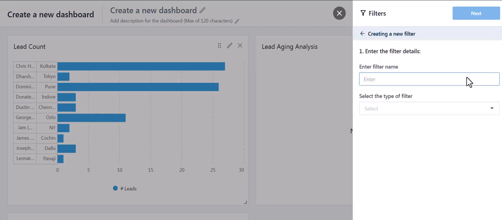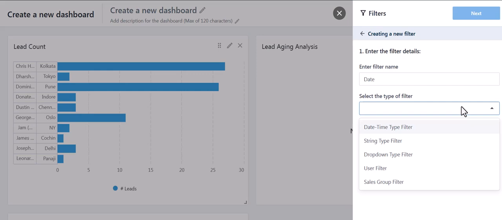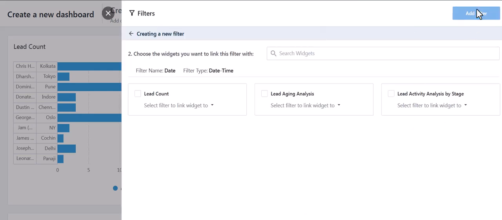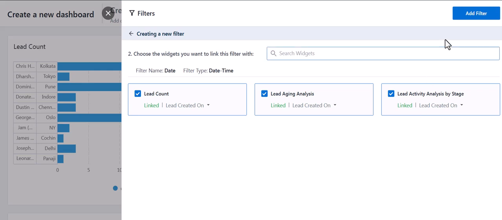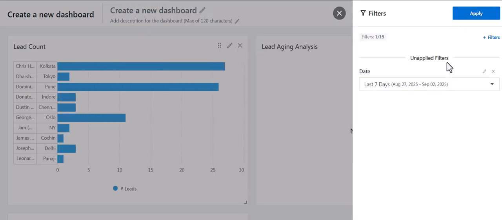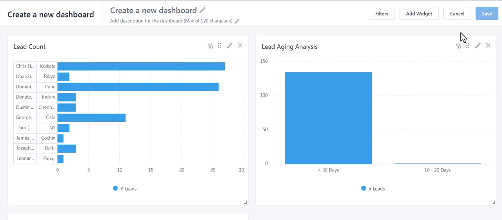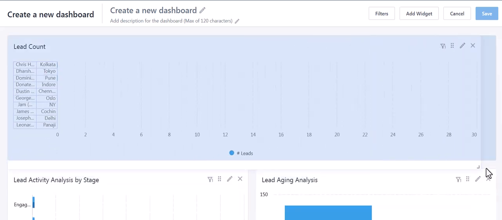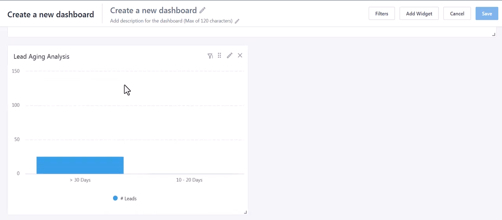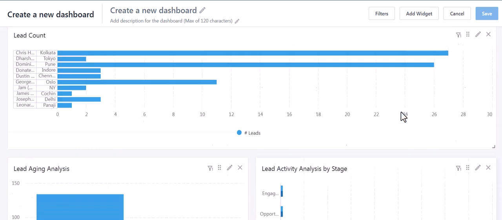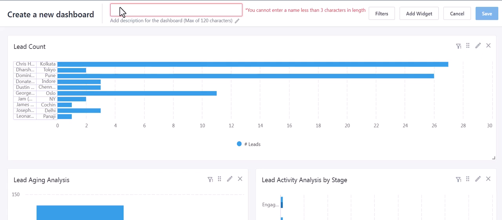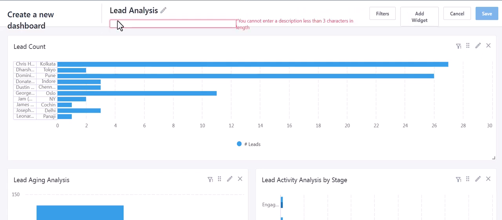Select the type of global filter and give it a name. Next, select the filter you want to link the widget to and click Add Filter. Now apply the filter to your widgets. You can then resize and move widgets around to design the layout you want. Finally, name the dashboard, add a description, and hit Save.